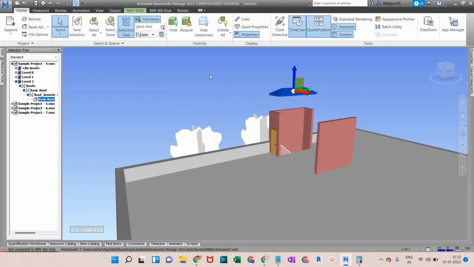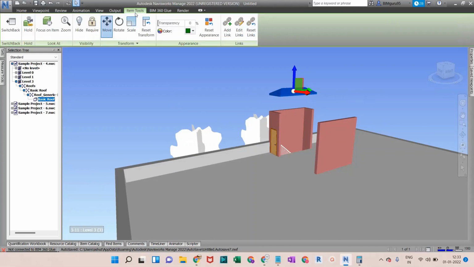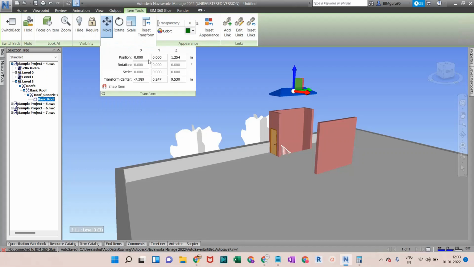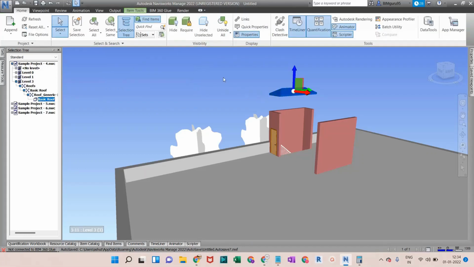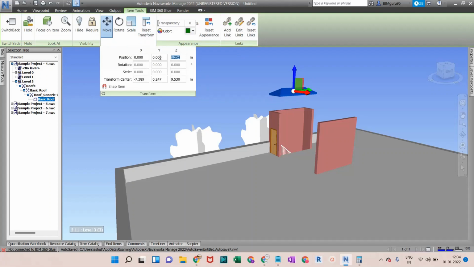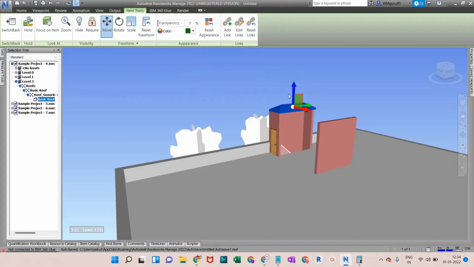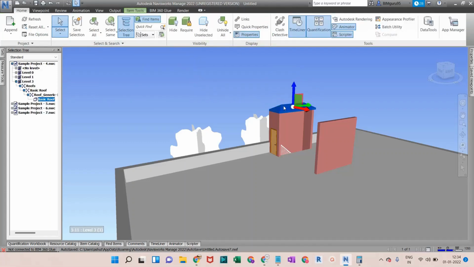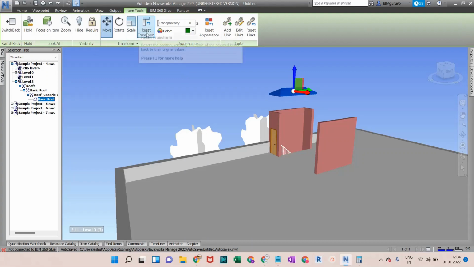Either you can click on the element, click on item tools, click on transform, and make it 0, sorry, selection tools, transform 0, perfect. Now it will be right there. Or you can directly use one more option, item tools. Right here you can see reset transform. This will be the same as we have seen with reset.